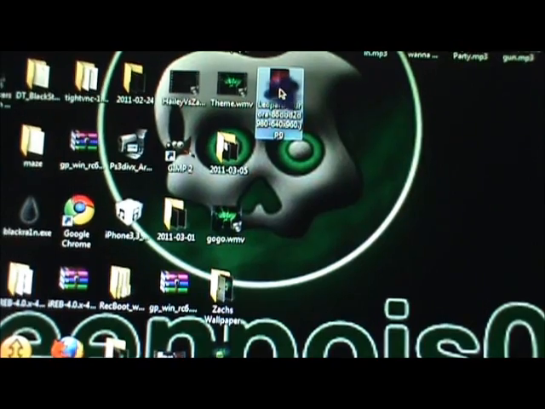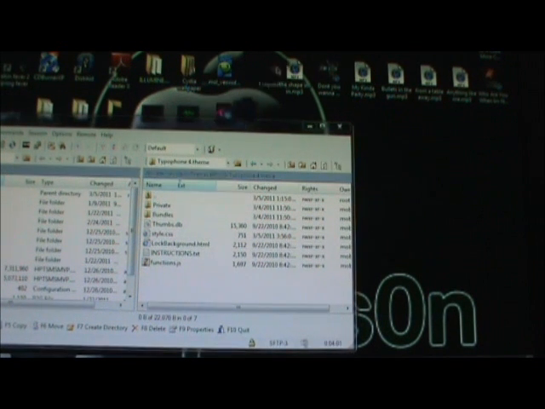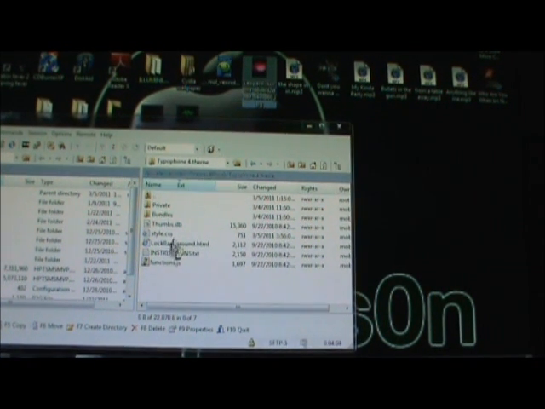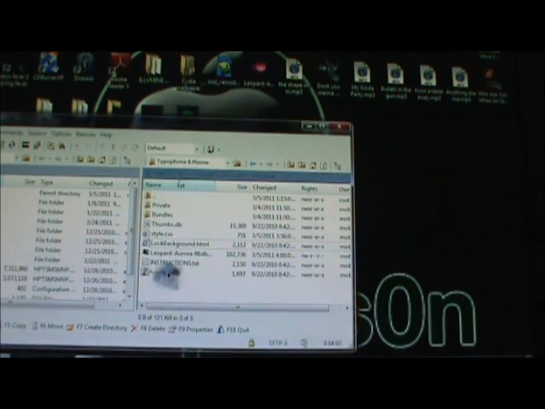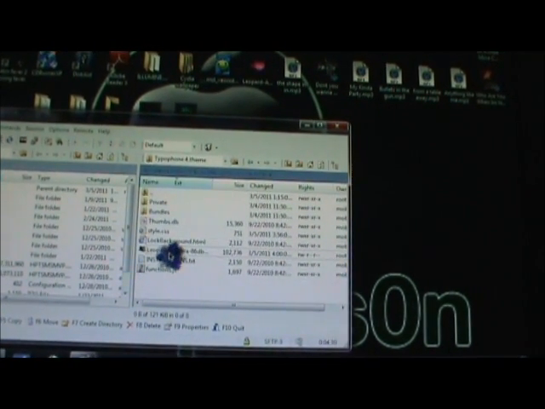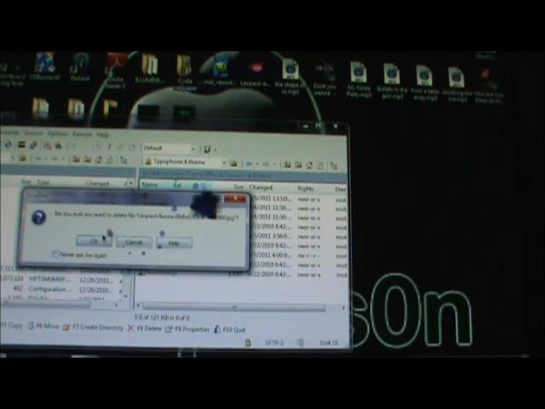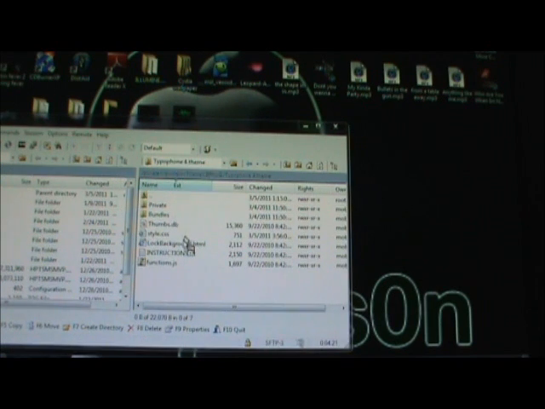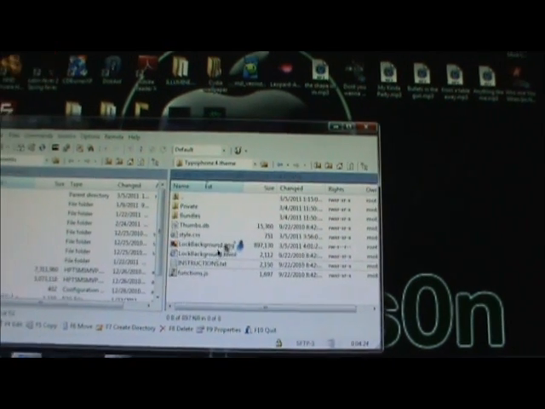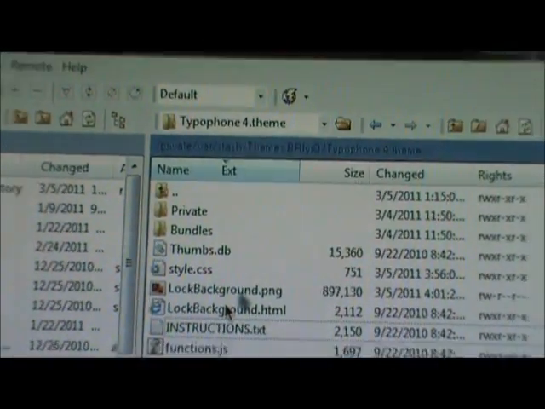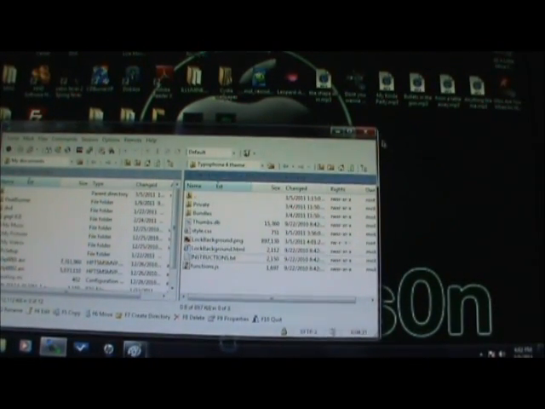Here it is on my desktop right here, .png. I'm just going to open up WinSCP again. We're going to drag this and put it right in here. Copy. Oh, wait, wrong one. Sorry, that's not my lock background. My LockBackground.png is right here. Copy that one. That's the one you want that says lock background right there. Now you're done on your computer.